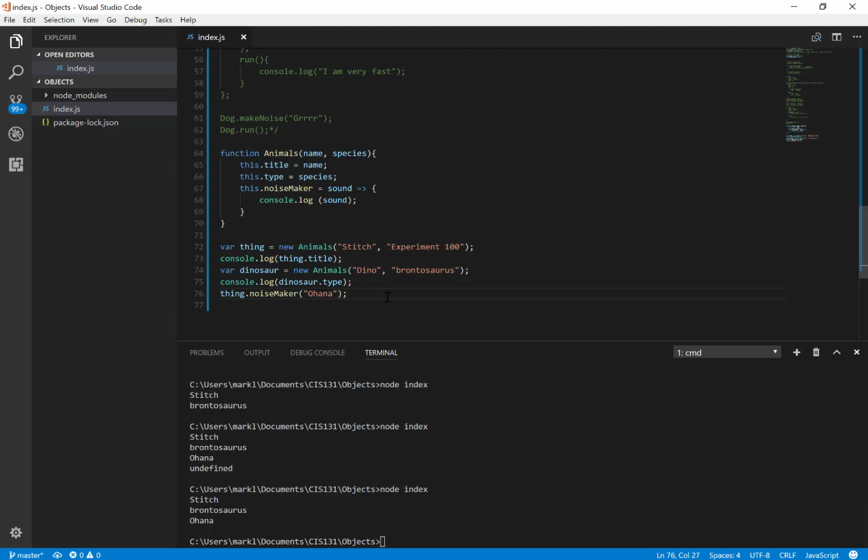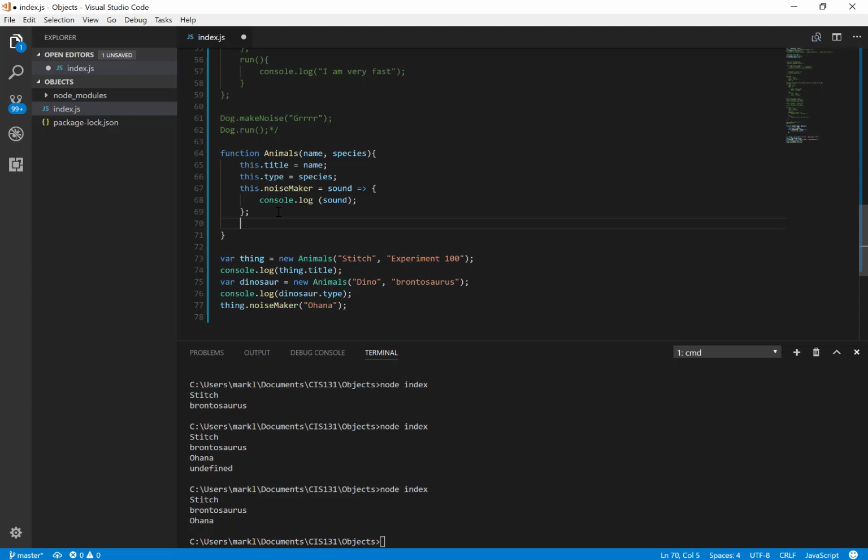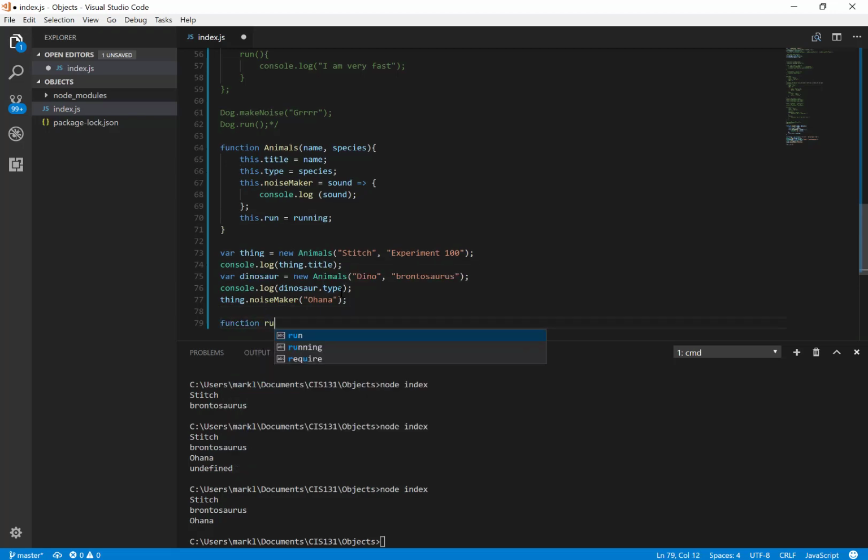So now we're creating methods in our constructors. And here is another one. Here's the last method I'm going to create in this constructor. I'm going to create a method in a different way. So I guess I need a semicolon here. And now I'm going to put this dot run equals running. Oh goodness, what are you up to now? Well, let's see. I am going to create a function called running.